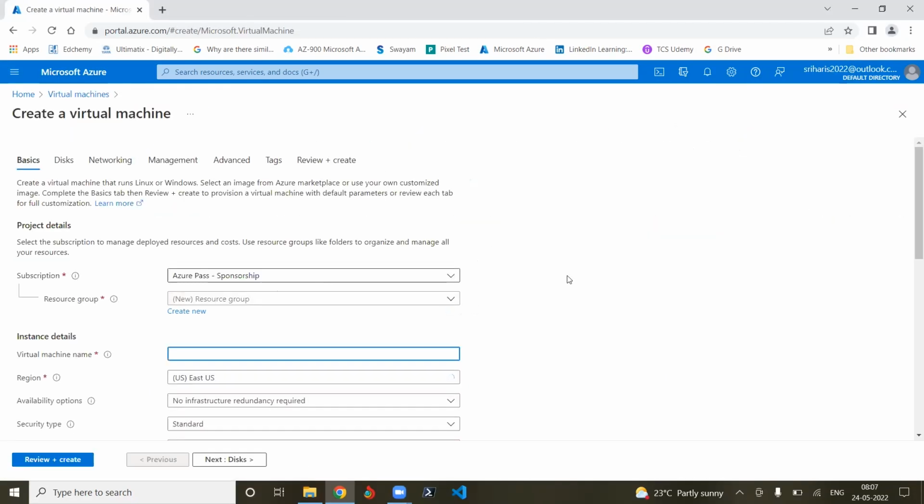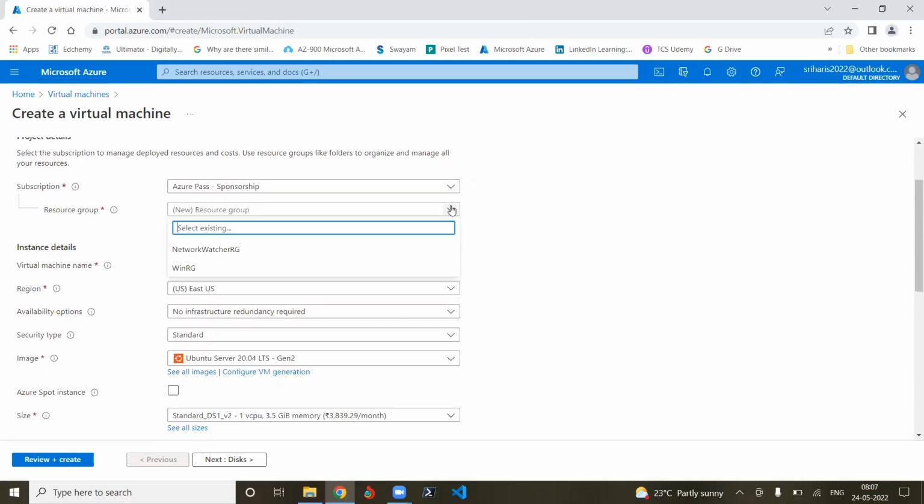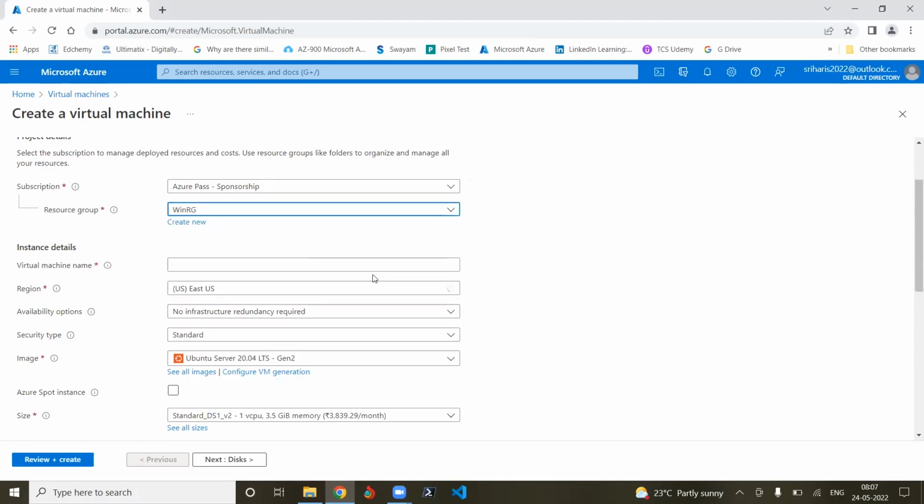So what is the basic requirement for creating a virtual machine? We need to have a resource group. So I'll use the same resource group. And let us go line by line. What are all the features options available? And the Windows virtual machine name we will give.